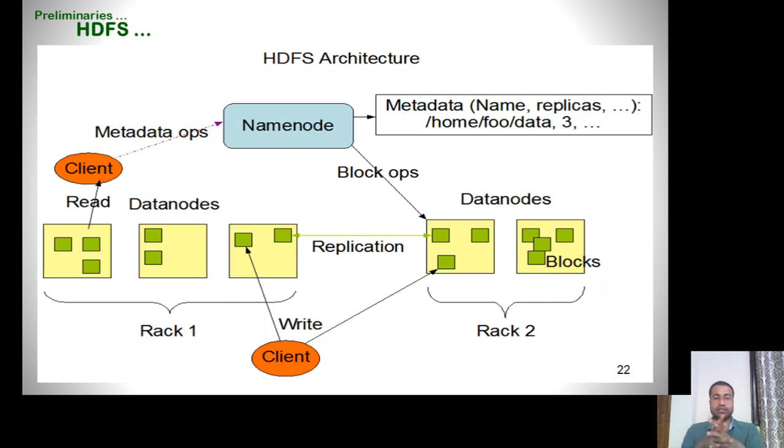So now this is the HDFS architecture. You can see that the name node coordinates with the data nodes, and the name node manages all the metadata information: the names of the files, their locations, their replication factors, etc. The data nodes actually store all the blocks. All the blocks are stored in the data nodes and they replicate on different nodes.